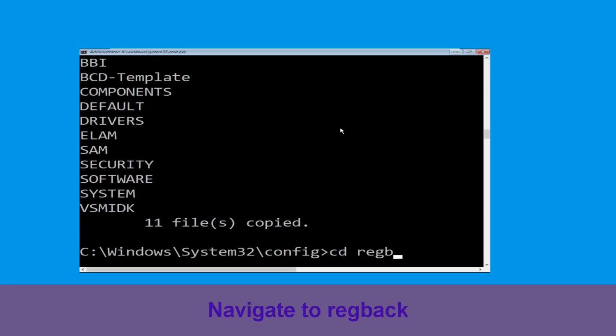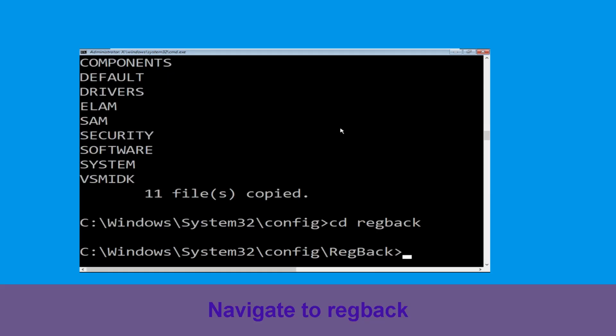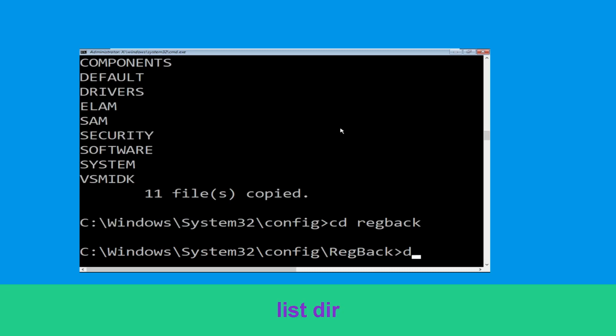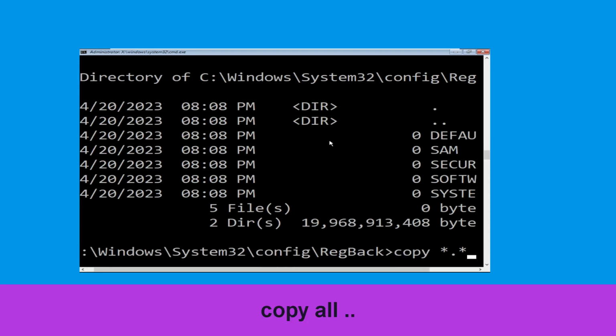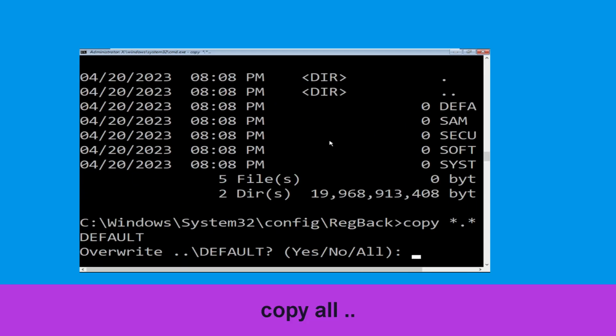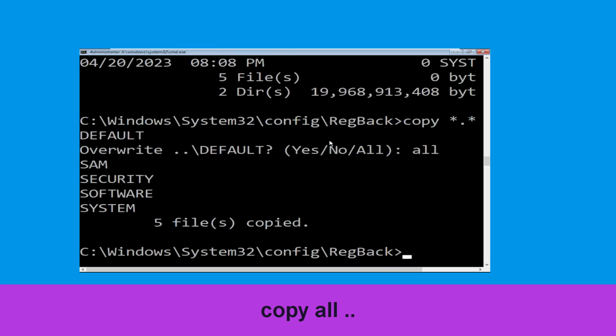Type in cd space regback and hit enter to execute the command. Execute this command. Type dir, then simply hit enter. Now type copy space ** space and hit enter. Then type all and hit enter to execute the command.